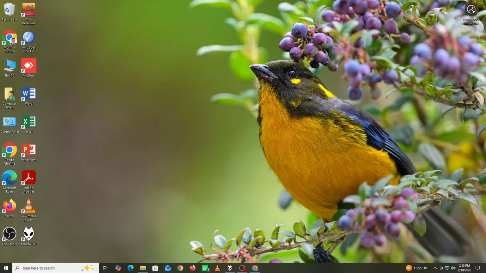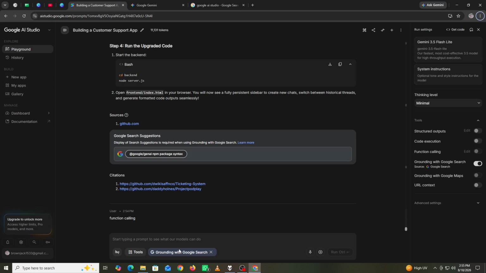First, open Google AI Studio and sign in with your Google account. To process PDF files, start by opening the workspace where you want to work with Gemini. Next, upload the PDF file using the available File Upload option.